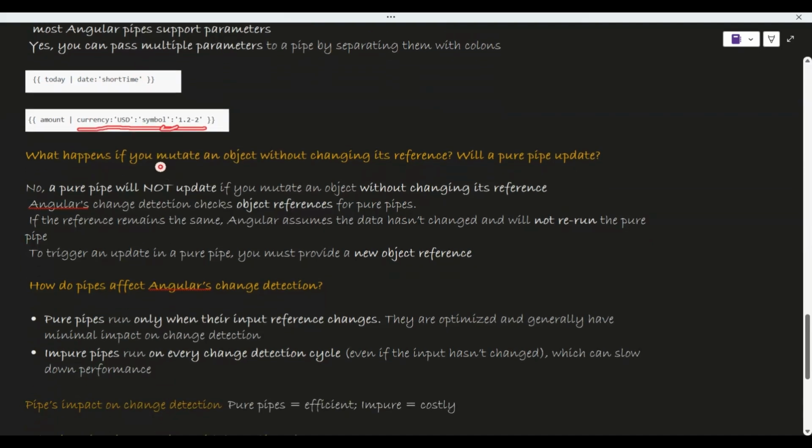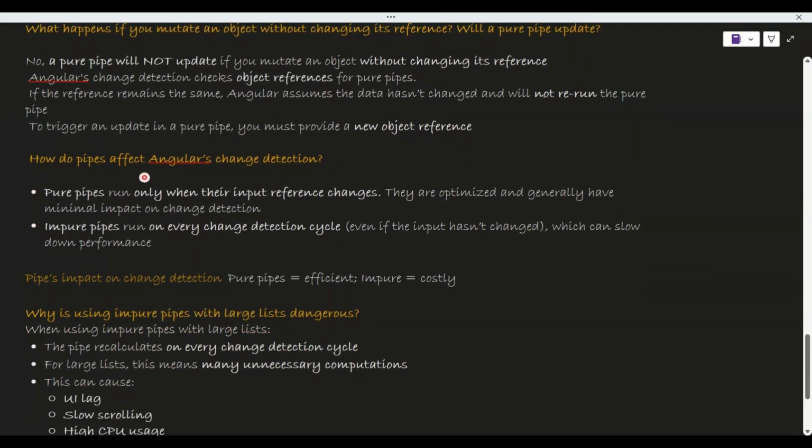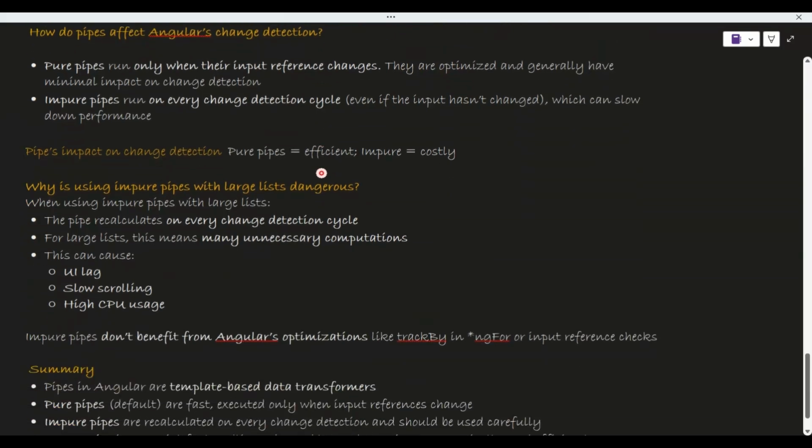Now, what happens if you mutate an object without changing its reference? Will a pure pipe update? No. Why? Because its reference is not changing. If the reference is changing, then the pure pipe will update, otherwise no. Now, how do pipes affect Angular change detection? Pure pipes only re-execute when the reference is changed, hence it is very efficient. Impure works on every change detection, hence it is costly.